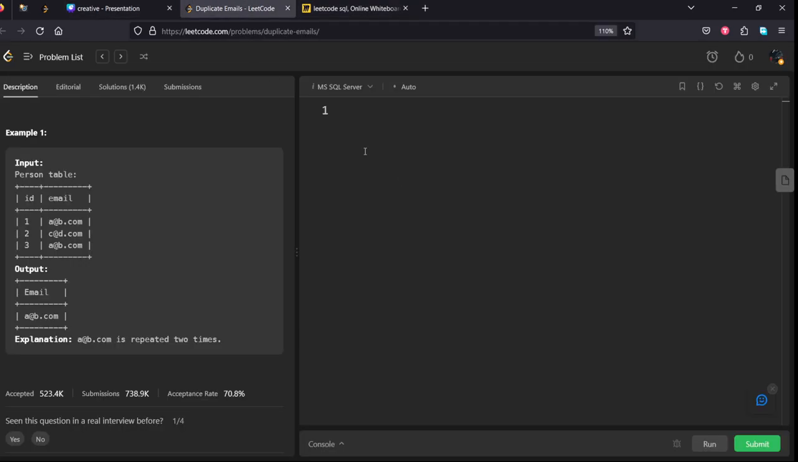Let's code it. From the table named person, we need to group by which column? Email. Count should be greater than 1, because duplicate values means it will be repeated more than once, right?